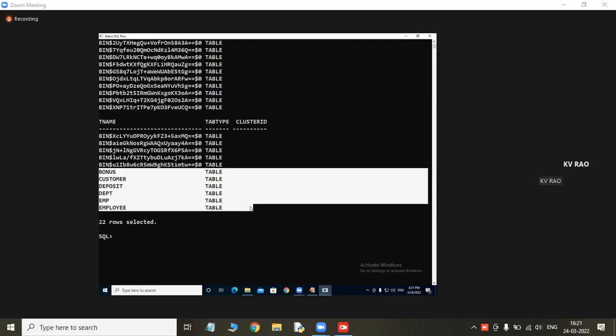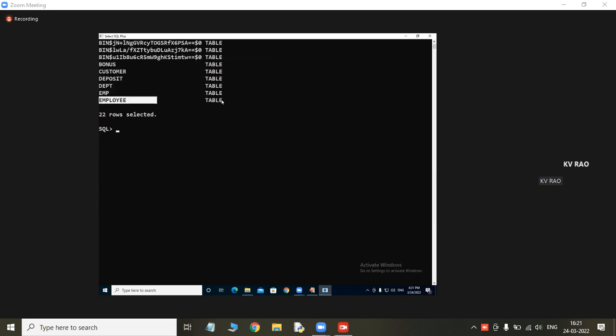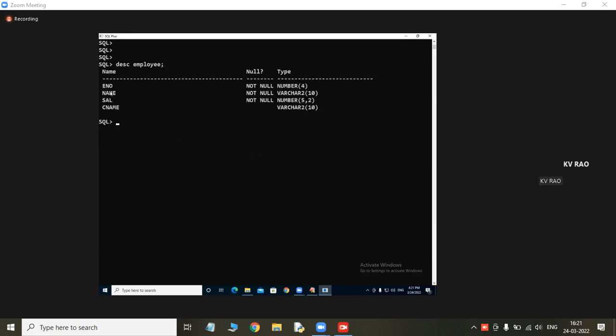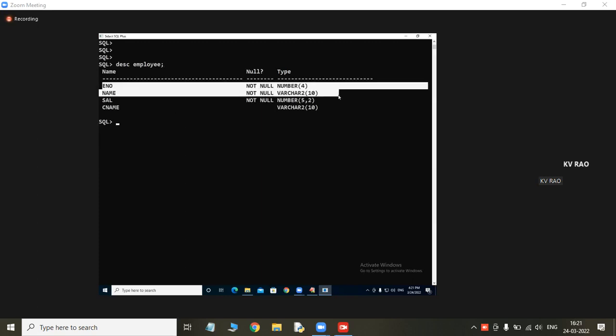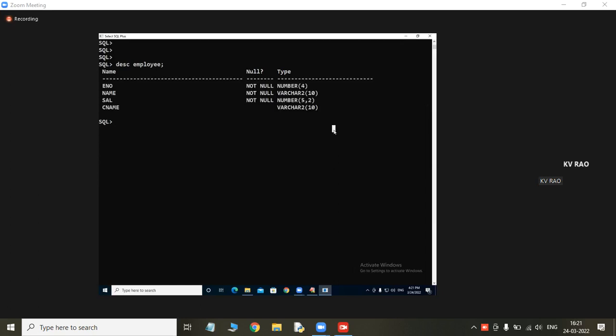Are you able to follow? So let us go to this employee table, which we created in the class. DESC employee will provide the description: employee number, employee name, salary, and company name. How can we insert a record?